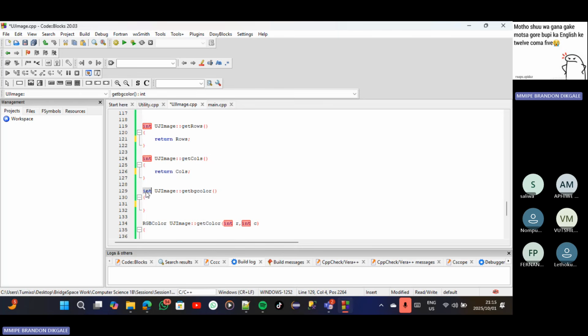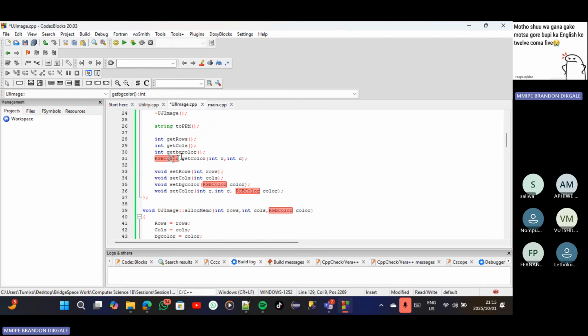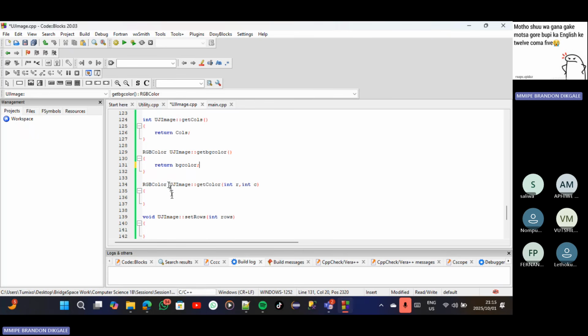Get background color. The return type must be RGB color. We need to rotate and get color. The get background color is supposed to return an RGB color. Return background color and get color. Just return the color at the specified location at R, C.